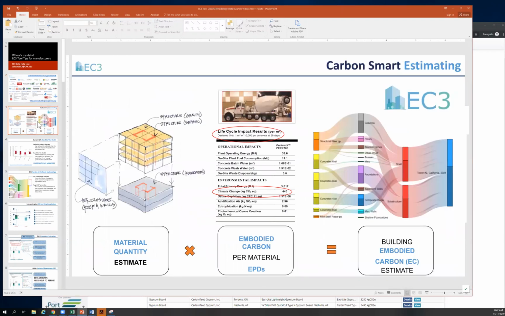Fundamentally, the EC3 tool is a database of environmental product declarations that's sortable by embodied carbon that can be linked to material quantity estimates and wrapped up at a whole building scale. Leaning on publicly reported environmental product declarations is the core of the data in the EC3 tool.